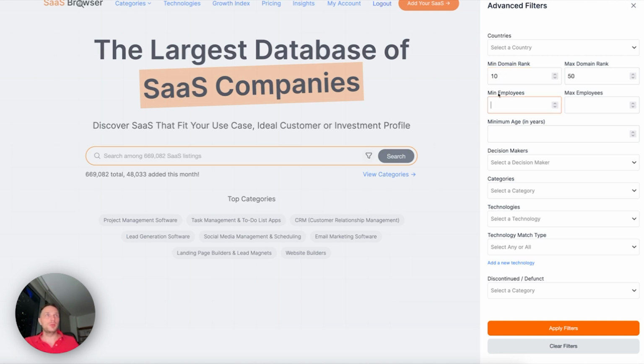Then we have min employees and max employees. So again, this is a good example of determining the size of SaaS businesses. Generally speaking, SaaS businesses making more than $10 million a year would have at least a few employees. Now, the thing about SaaS is that it's highly automatable and very scalable. So there's a lot of SaaS businesses that are making boatloads of cash, but they have a very small team. Minimum age in years, decision makers.